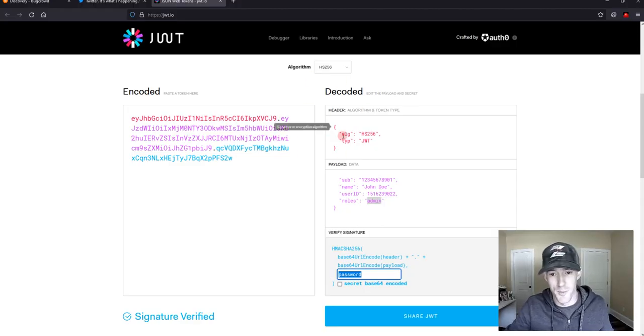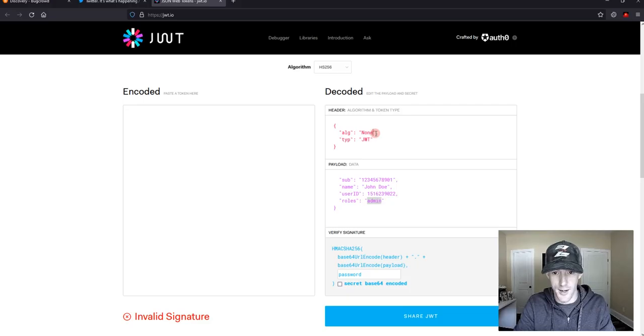Sometimes also with JWTs, there's this idea of algorithm or header exclusion entirely. Sometimes the server fails to check if this is set to none.